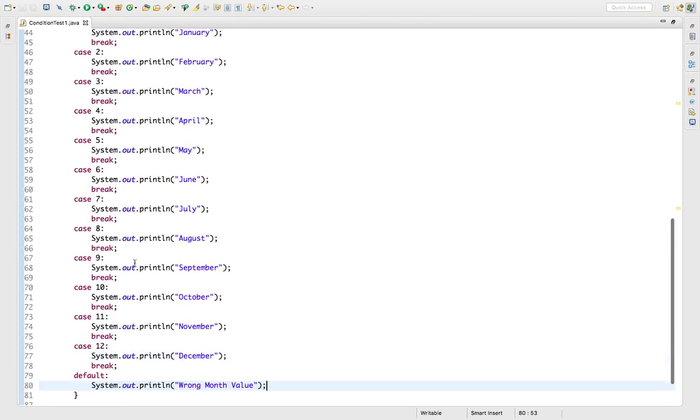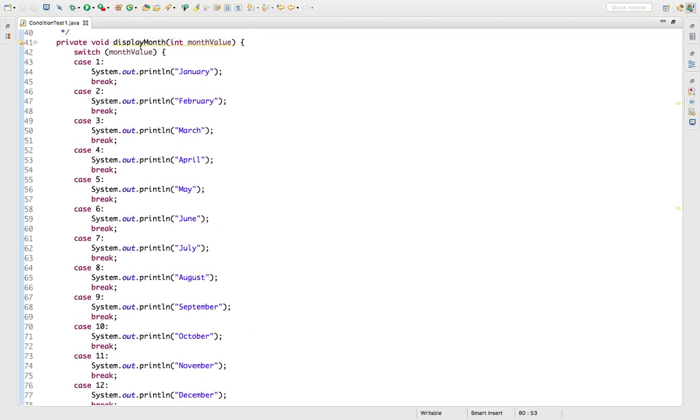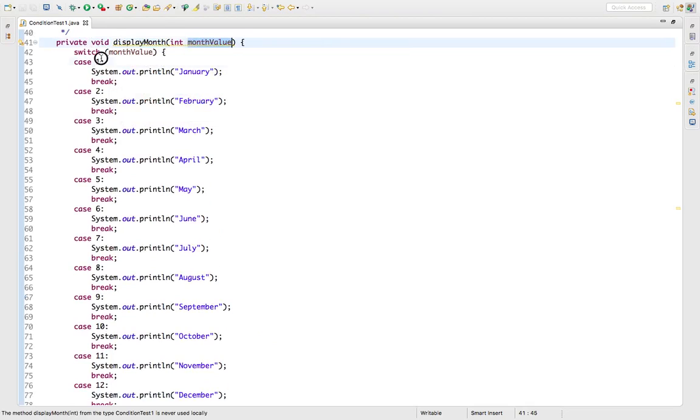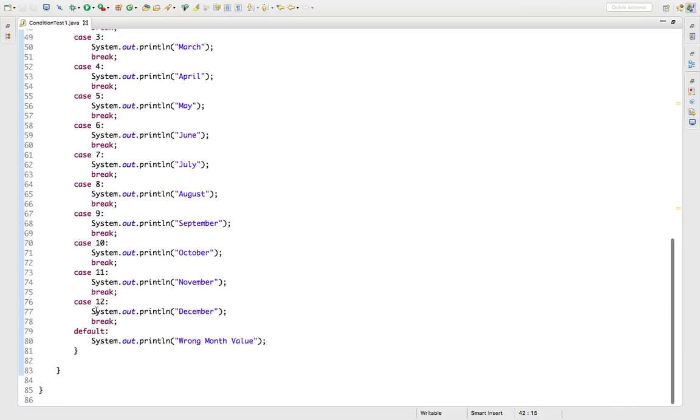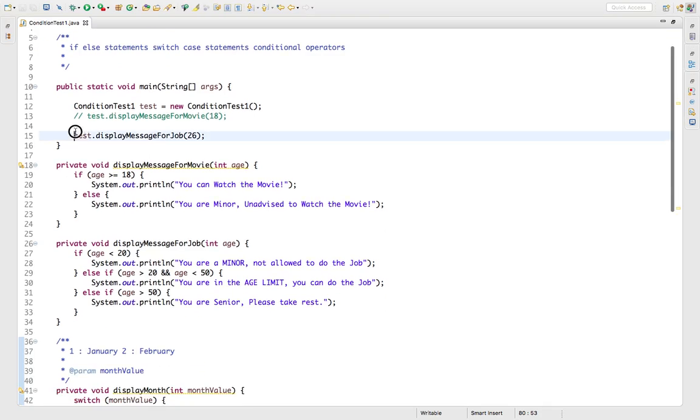So if you want to go through the code, you can go like this. Okay, now I'm going to call the display method. You can see the month value needs to be passed. It needs to be an integer value with the range 1 to 12. If you give any other range, it's going to come to this default one, and it's going to print wrong month value.